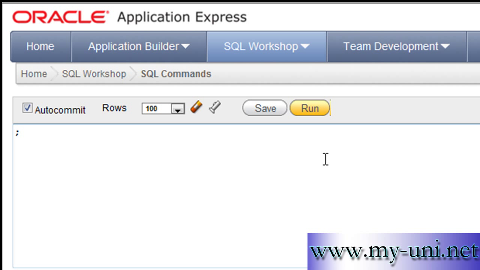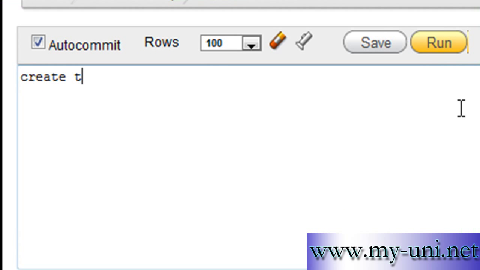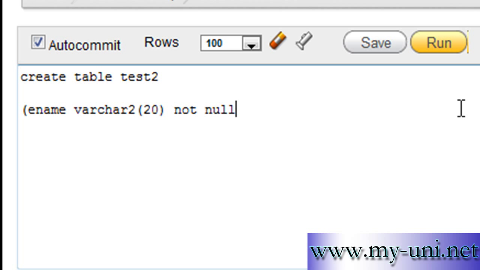I'll use a simple example. We'll create a table. This is the syntax, create table, name of the table, for example, is test2. And that's how you define columns within a table. Open bracket, name of the column, ename, data type varchar2, and the maximum width of the column is 20 characters. And we want to define this column as not null, comma. Not null is also a constraint. People cannot enter null values in this column.